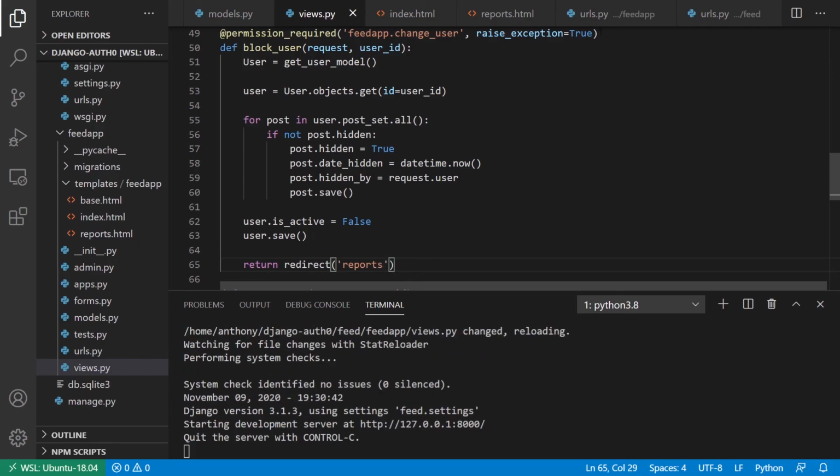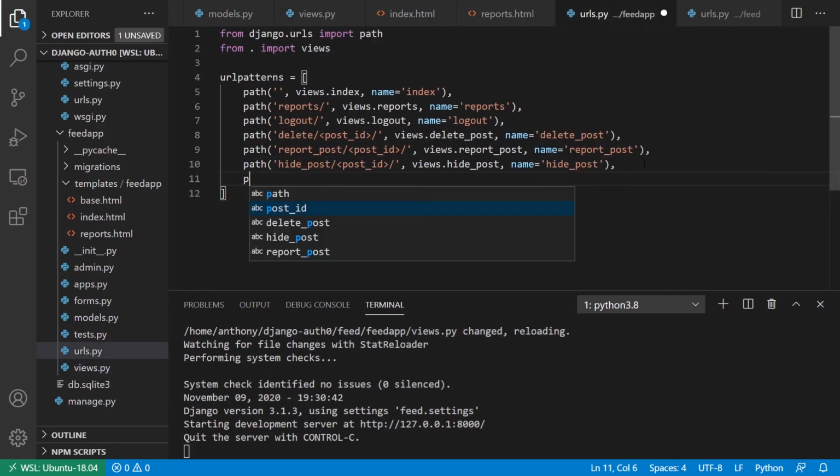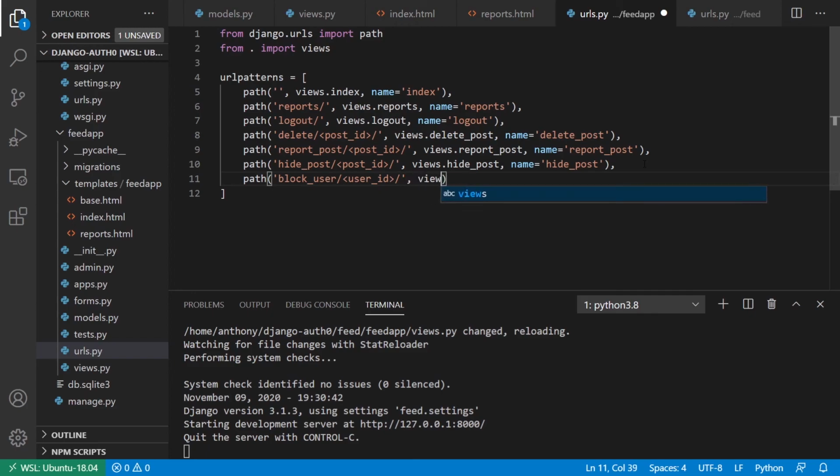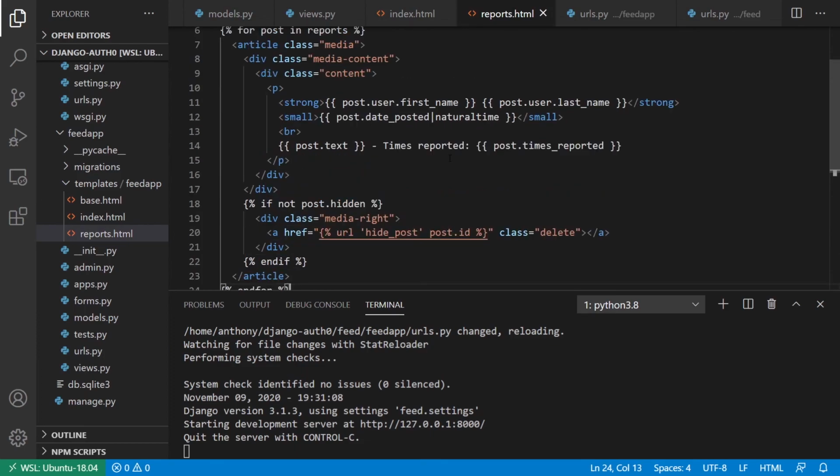Next, of course, I need to add a URL for this. This will be the last URL. So block user is the URL. It takes in a user ID. views.block_user is the name of the function, and I'll call the view block_user. And then I simply need to add a link on the reports page to block a particular user.